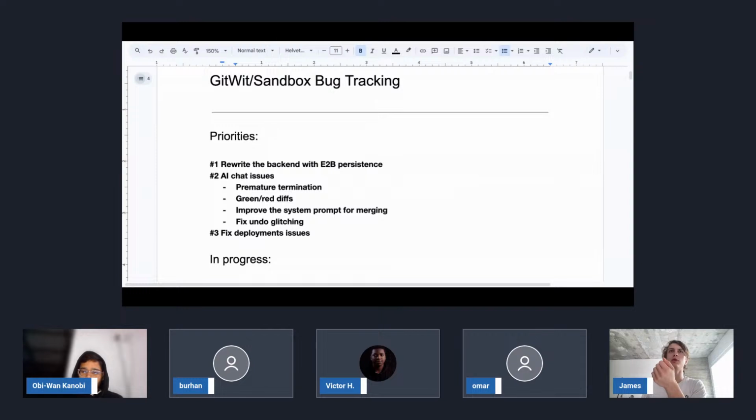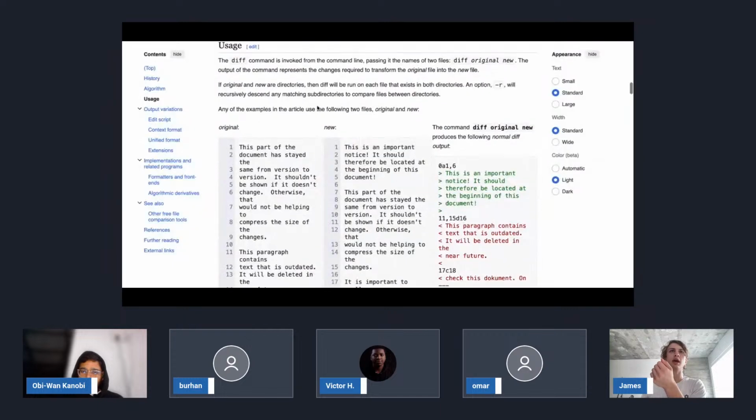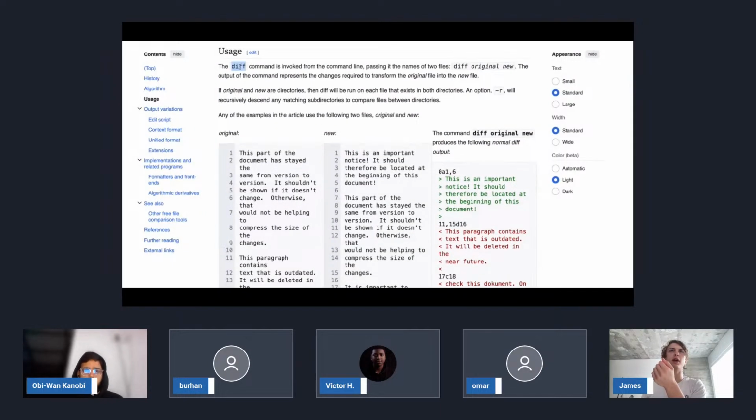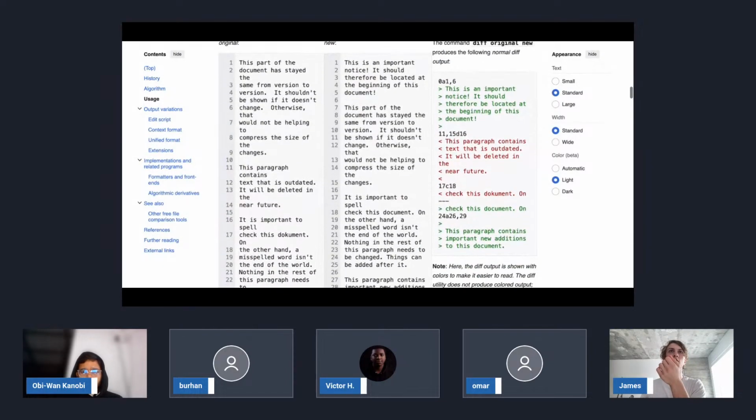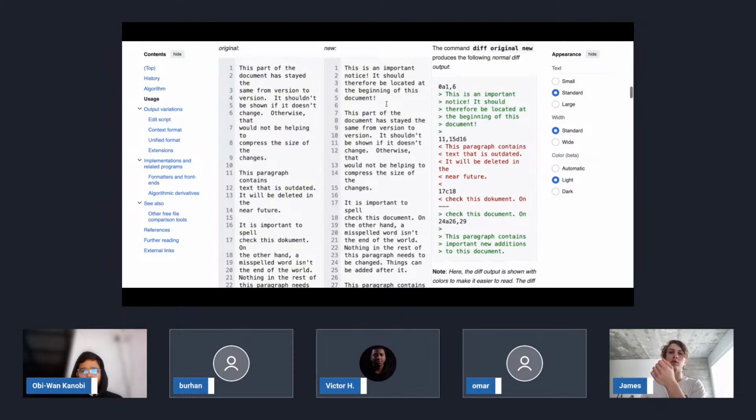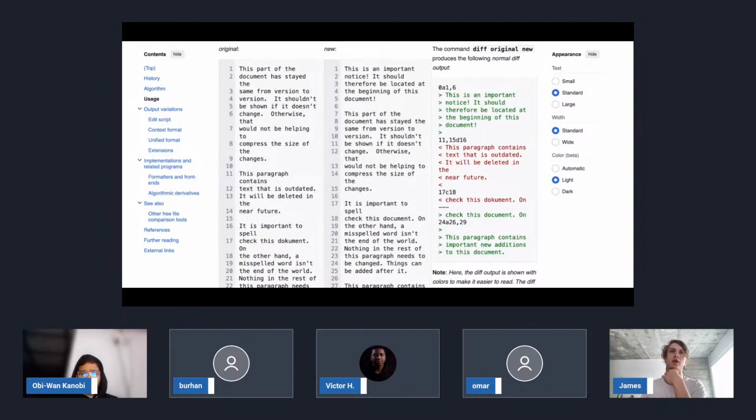It's a fun exercise to do from scratch, but I could also consider looking at the diff command. Maybe we could actually just use diff. Not saying we have to, but this is one option: we could literally just use diff, which is an existing library to do it.